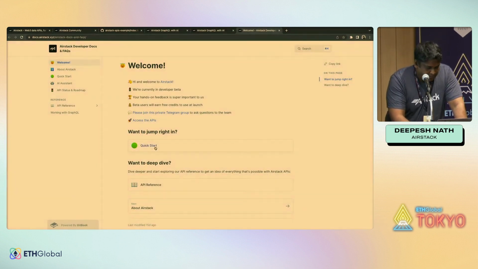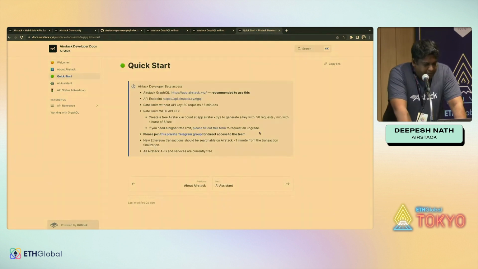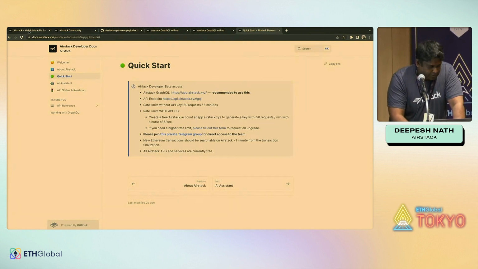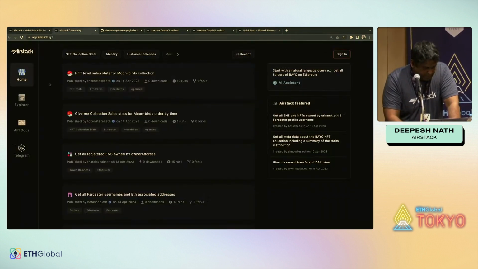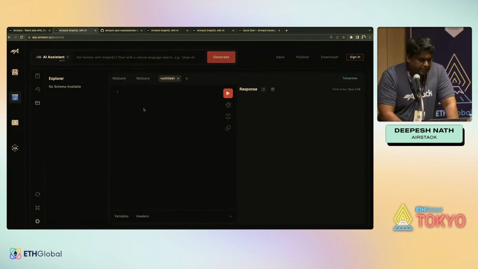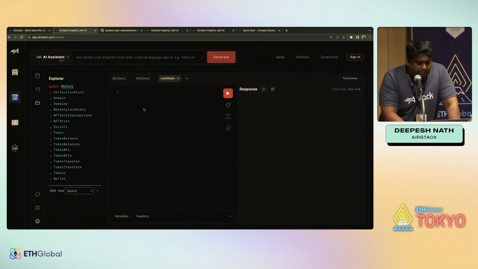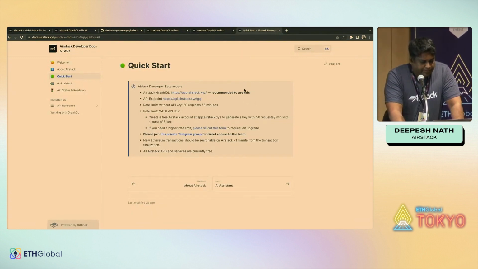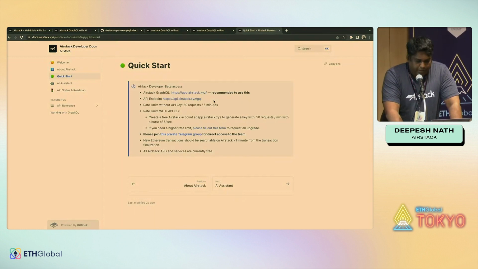Let's jump in. So this is a quick start. The UI which you saw here, the Explorer, is our GraphQL client. But in case you want to use any other client, you can use that too, though we recommend everyone to use app.airstack.xyz. In case you want to use Apollo Studio or any GraphQL client, you can just use this API endpoint.